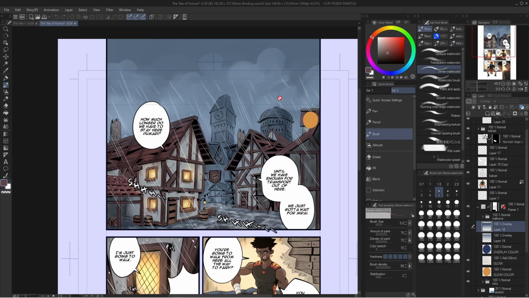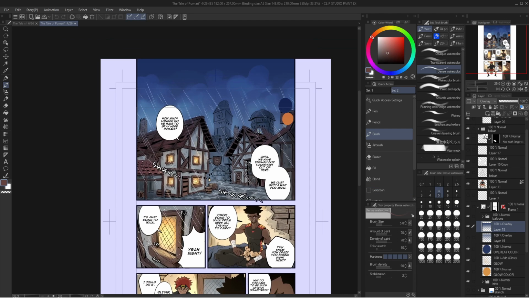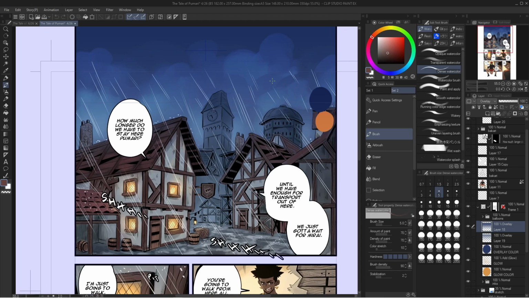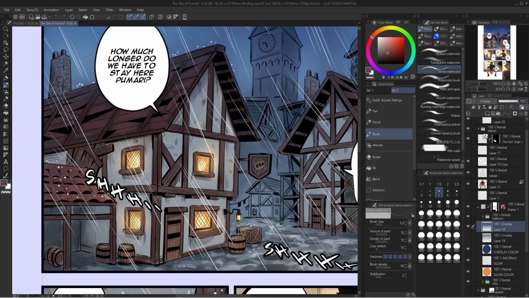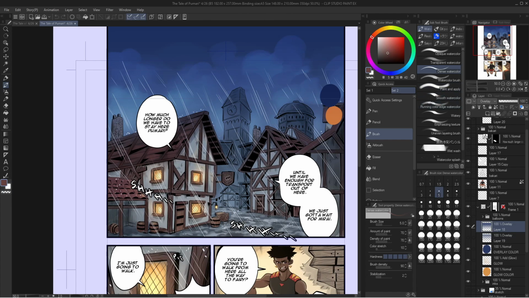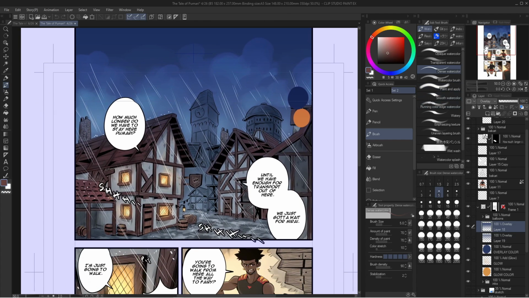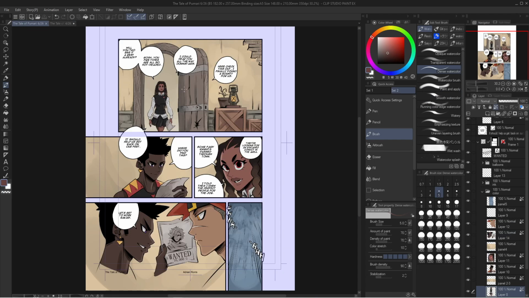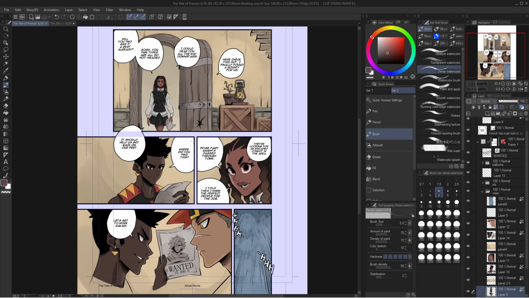And so I did the same thing for the background here, but with an overlay layer to make it a lot darker, to establish that mood and that setting. I wanted to make it look cold, and I want the windows and the tavern to look warm. And so that's how I use the layer modes. And so now what I'm going to do is do the same thing here on this page for every panel.